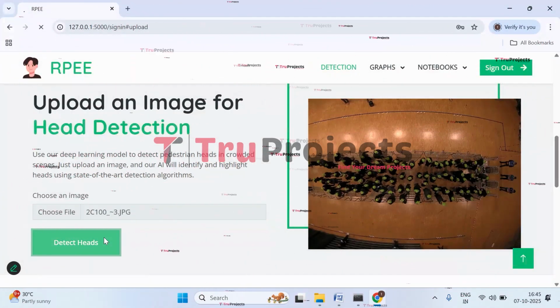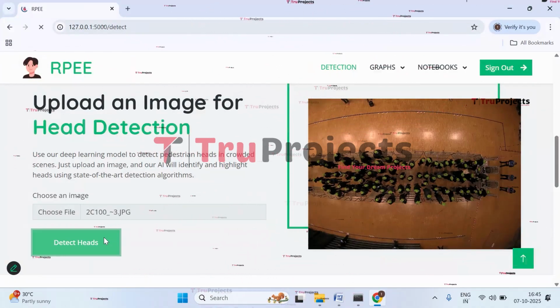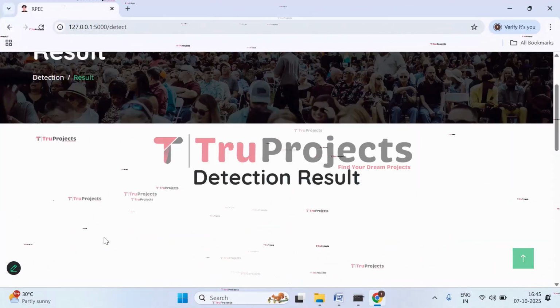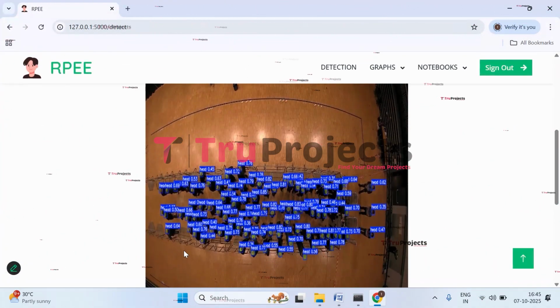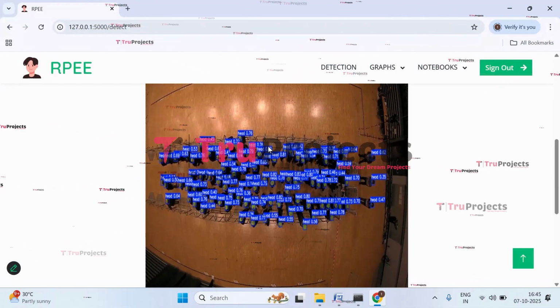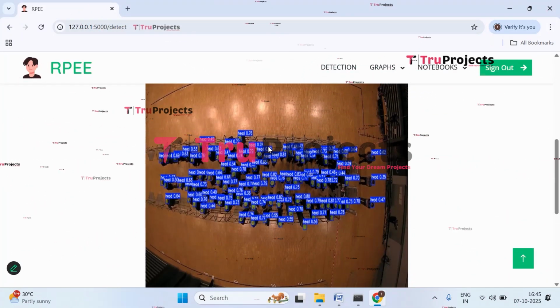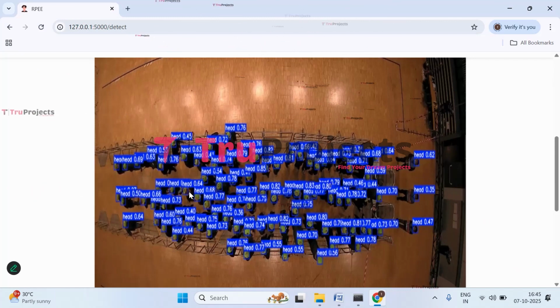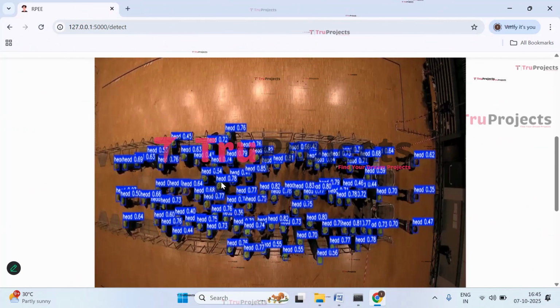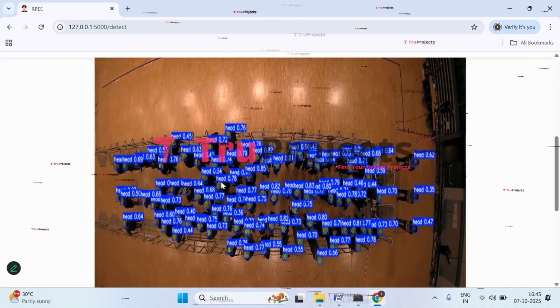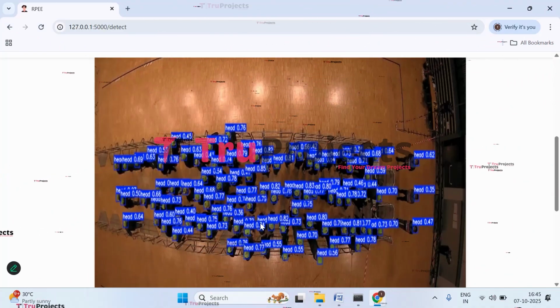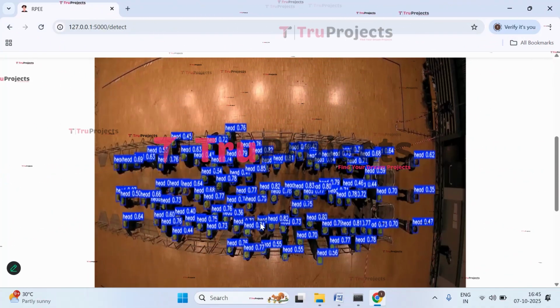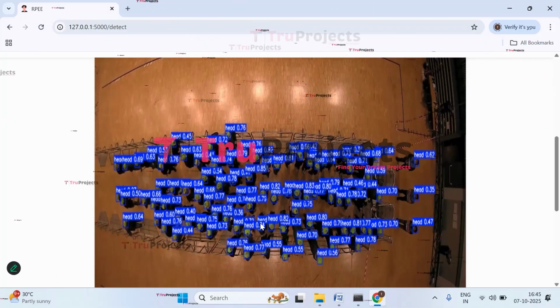So this given image will be pre-processed at the backend. It will be fed to the trained model and the trained model will be giving us the detection. So here you can see from the crowd, so many heads have been detected and drawn in a blue color bounding box. A blue color bounding box is drawn around the head and labeled as head with the respective probability scores. For all the persons, the application is detecting the head.